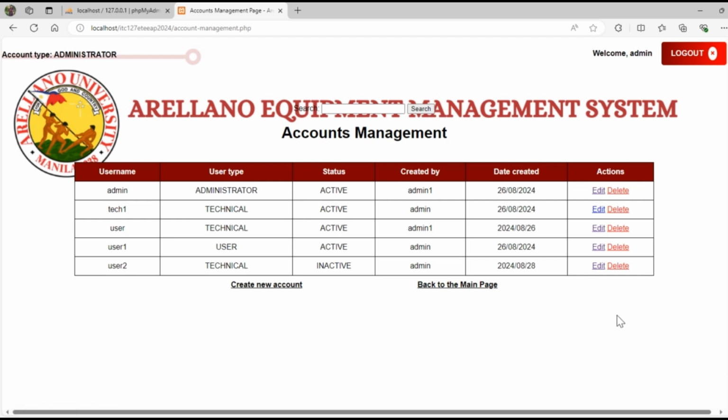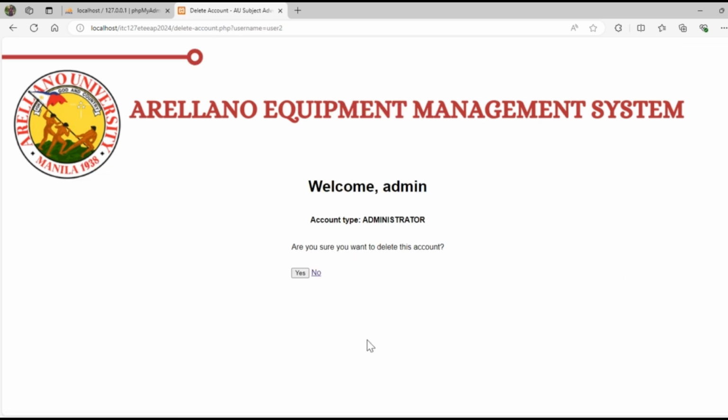But now I want to show you what's going to happen if we delete. So first, just click the delete button and you will go to here. Of course, as an admin, they're going to ask you if you are sure you want to delete this account. If yes, you just click yes. But if no, you can just click no and you're going to be redirected again to the accounts management page. So right now, as we want to delete the account, just click yes.